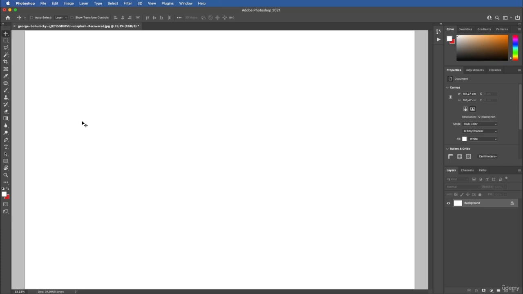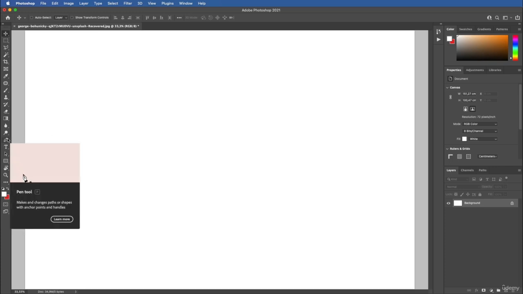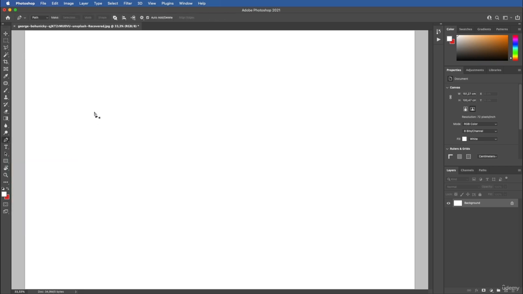In this video, we're going to learn how to use the pen tool in Photoshop. In order to access the pen tool, simply click on the left near the pen icon, and as you can see, the cursor now changed to the pen tool. Now, the moment that we do a click, you can see that a point has been created.